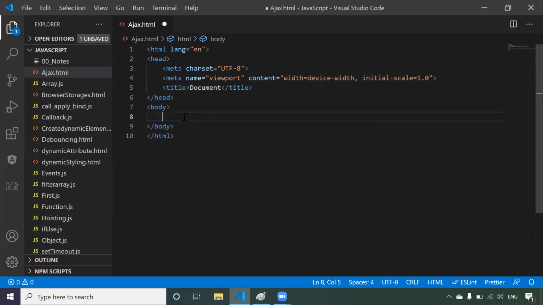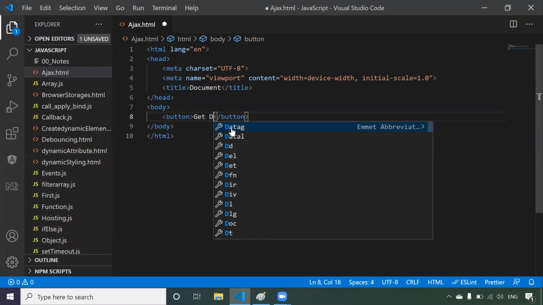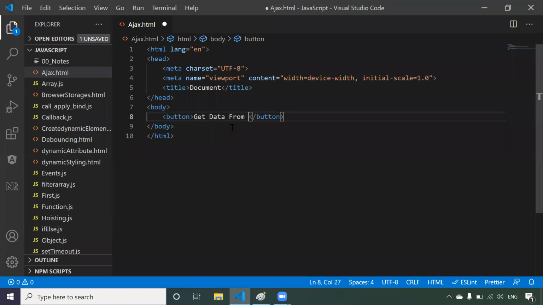Now what is our requirement? I am going to create a simple button. Once I click on that button, a request will go to a server, fetch all the data, and display it. That's a simple requirement, so we require just a simple button. So I'm going to take a button, and the button name will be something like get data from server.